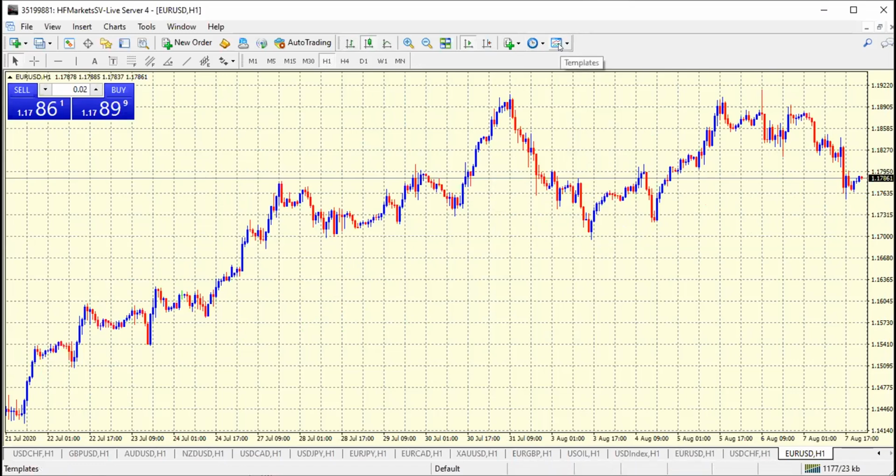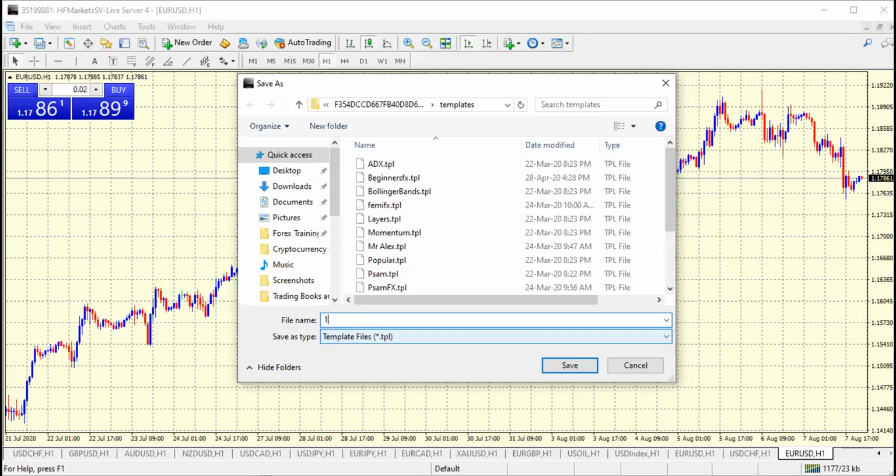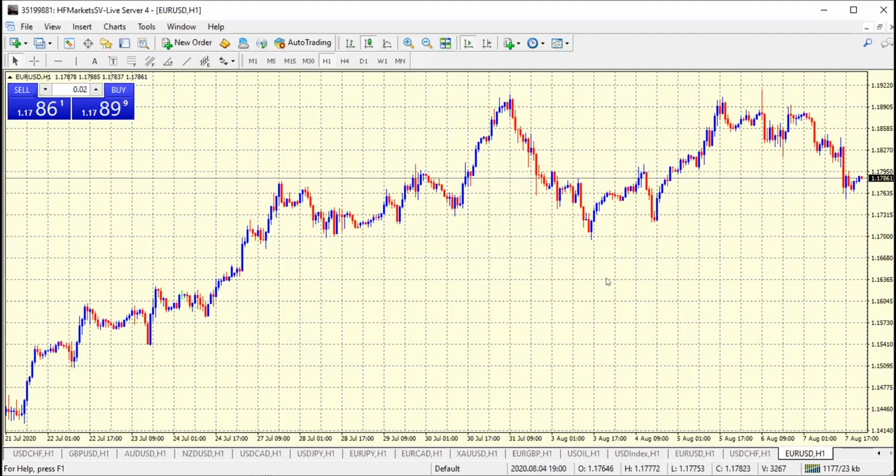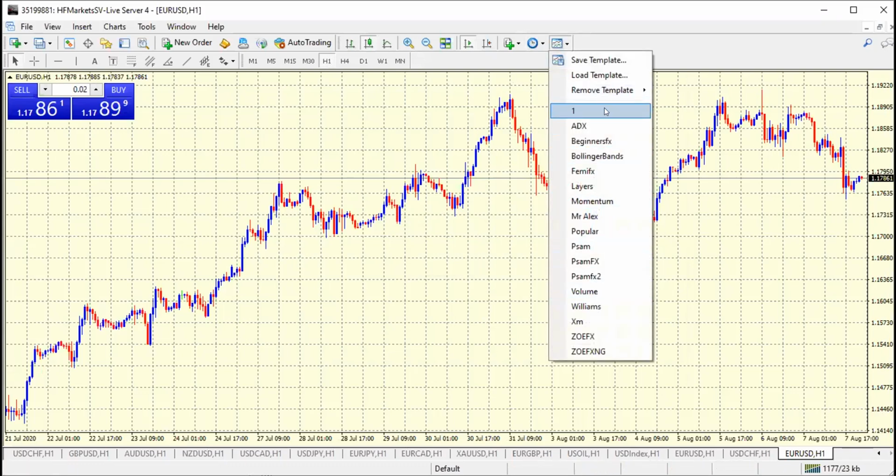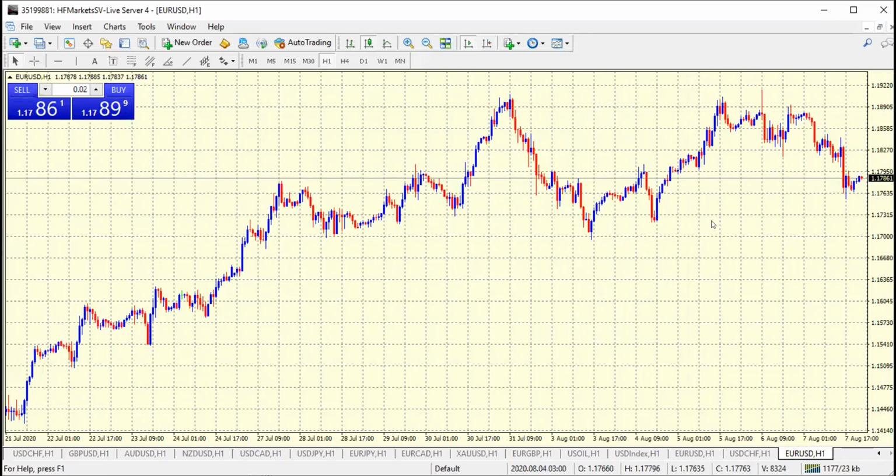You come to this place, see Template, you see Save Template. You can customize it with any name, I customize with one. So you have customized this chart with one, and automatically you have it here. That's it, one. So this is a customized chart. After you've done this, once you want to pick other pairs, because it's not USD alone you're trading, you can trade other pairs.